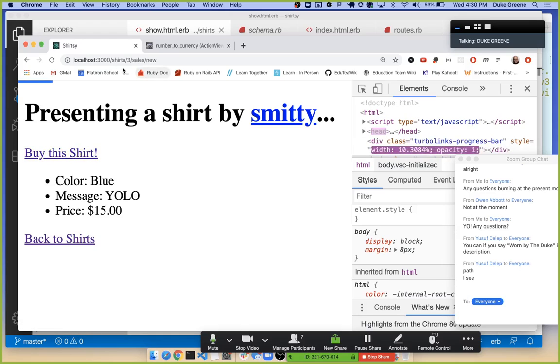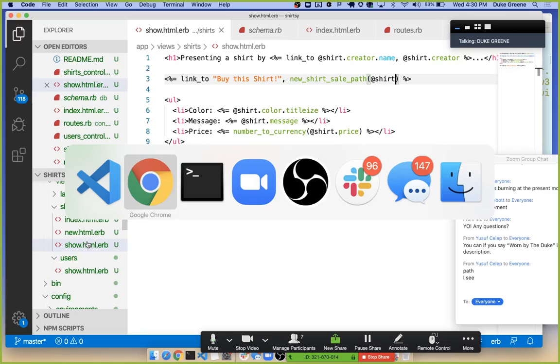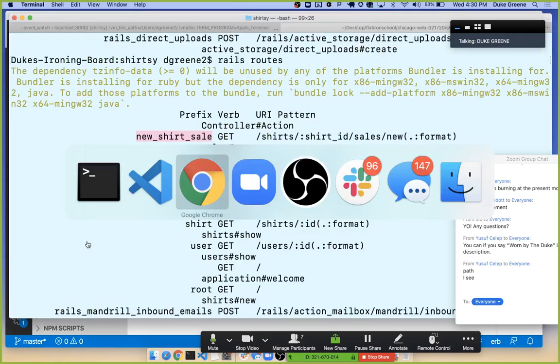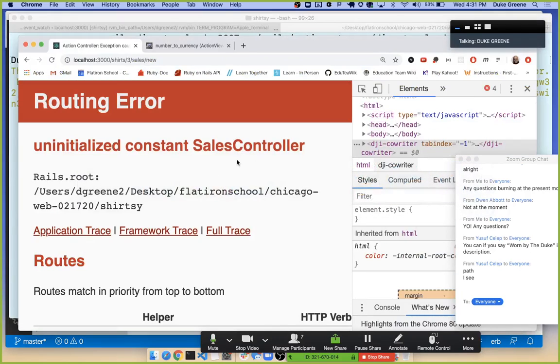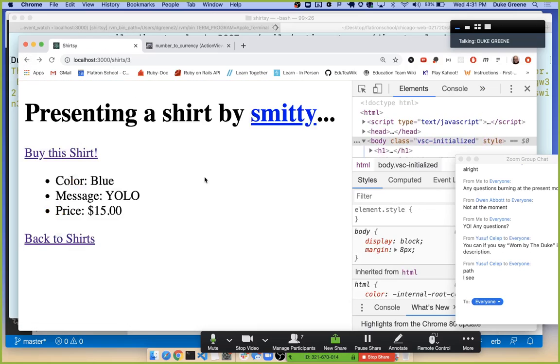When I click this, it goes to shirts 3 sales new, which of course I don't even have a sales controller for this, so that's not going to work. I don't really have anything for a sale, as a matter of fact. We hadn't created the model or the migration or anything for that. So I actually think this is a pretty good cliffhanger to stop us on, this exact error of uninitialized constant sales controller, before we can actually get to the place of creating a shirt purchase.